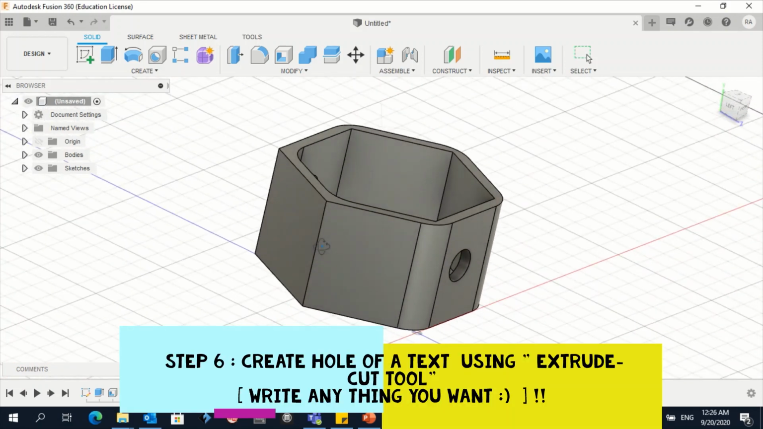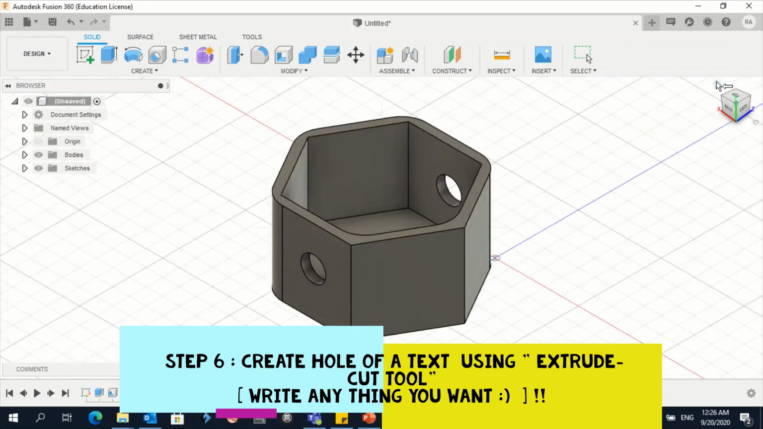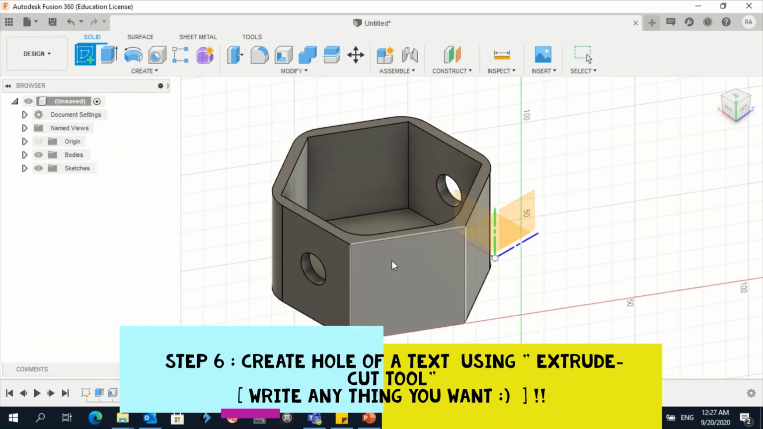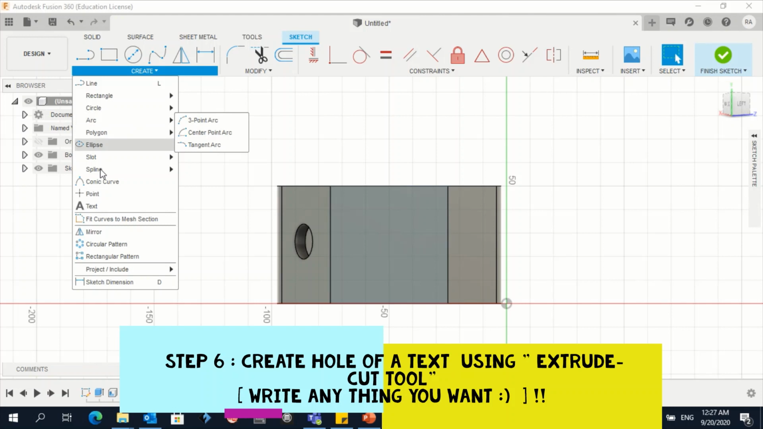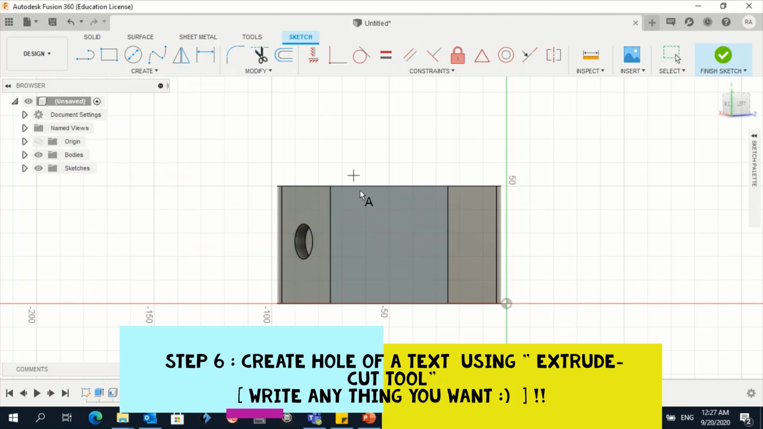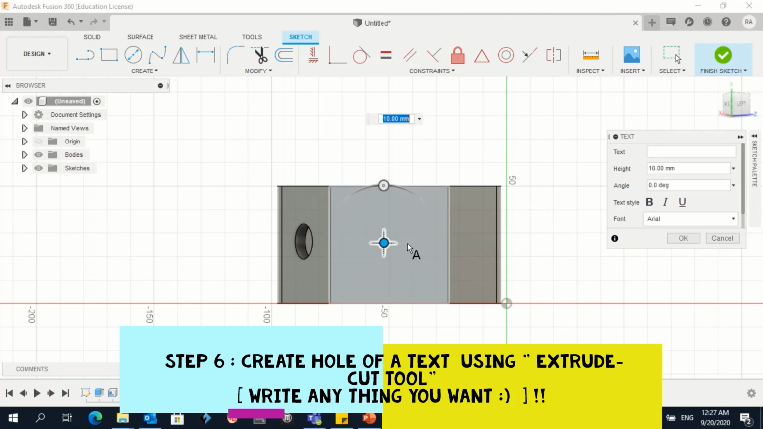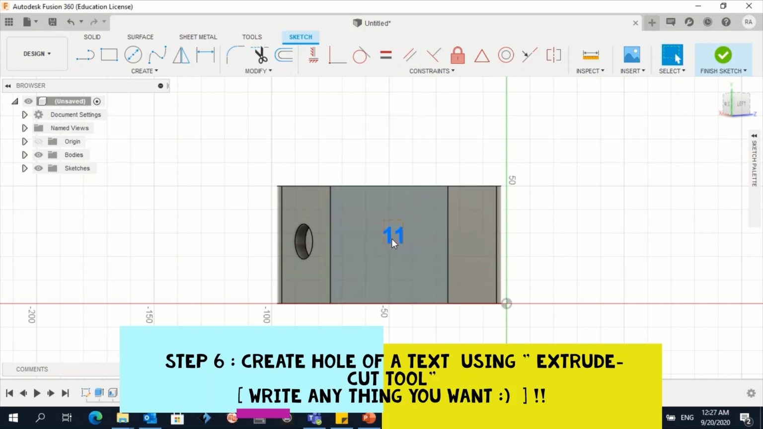Now let's see what other hole you can do using the extrude tool. In this case you need to create a sketch and then select the side, and let's choose anything. Let's make it this time as a text here. Okay, I think this is nice. What do you want to write? Let's write, for example, grade 11. So we create 11, we make it bold, and then we click OK. So here is the text.